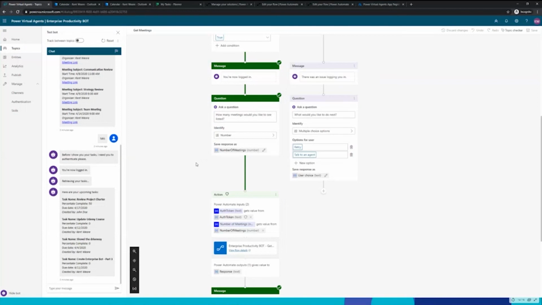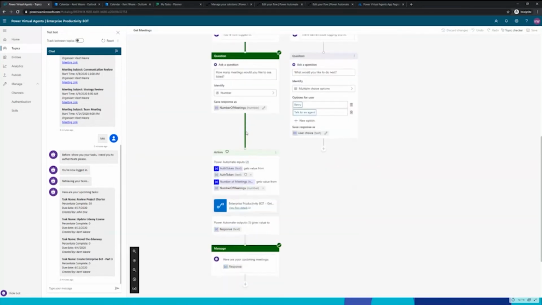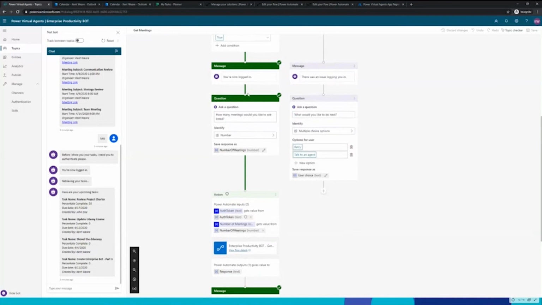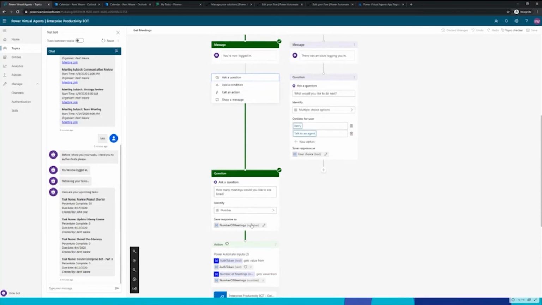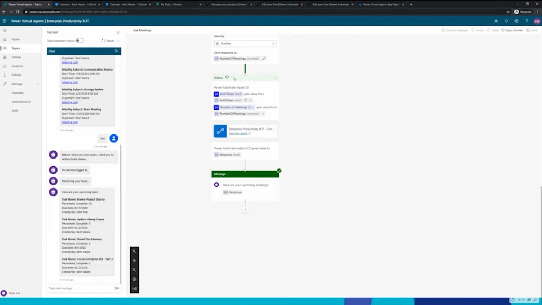Okay, and another great thing that you can do is use multiple choices, and that allows someone to just click a button as opposed to having to type information in. Here's where I call my flow. I pass in all of these different parameters, and then I'm going to get a response.